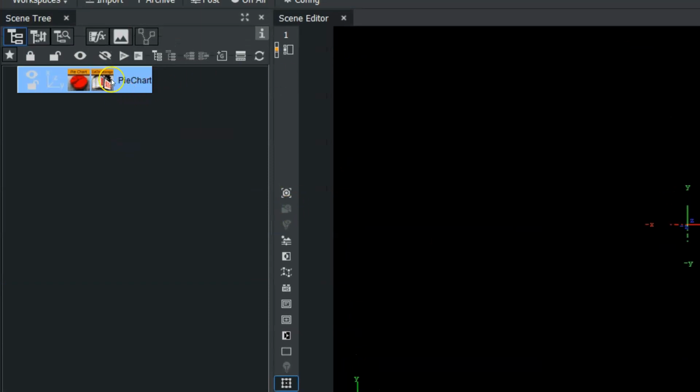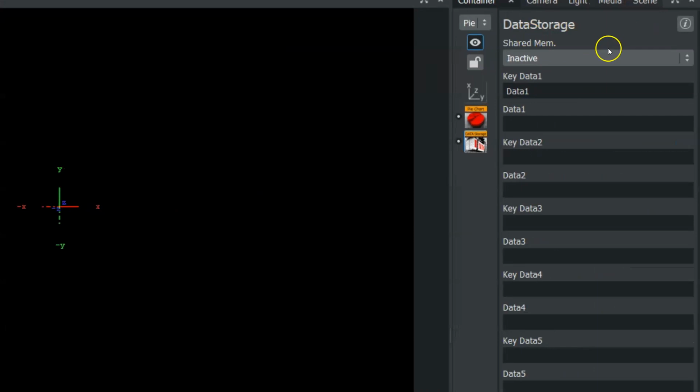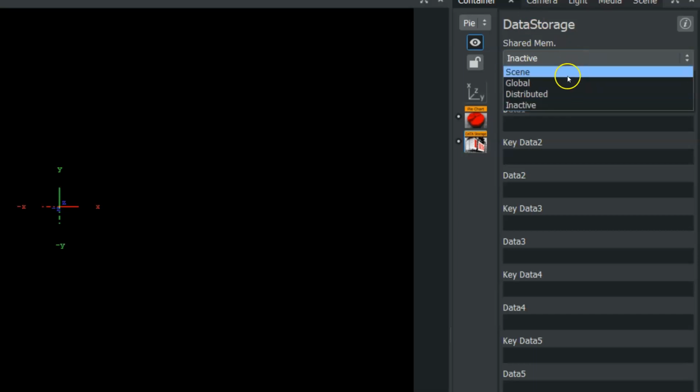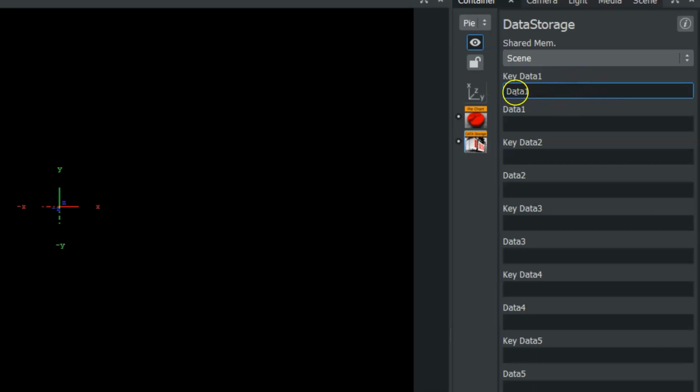We're going to click on the data storage plugin to go into it, and within the data storage plugin, we have a shared memory button. We're going to change that from inactive to seen. We're going to come down here and name our key data. We'll just leave it data 1 for now. And within our data, we're just going to type a series of variables so we can fill in the pie chart. So we have 5 numbers there that we're going to use.